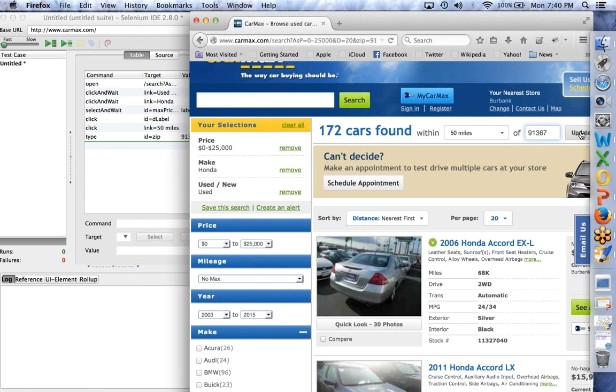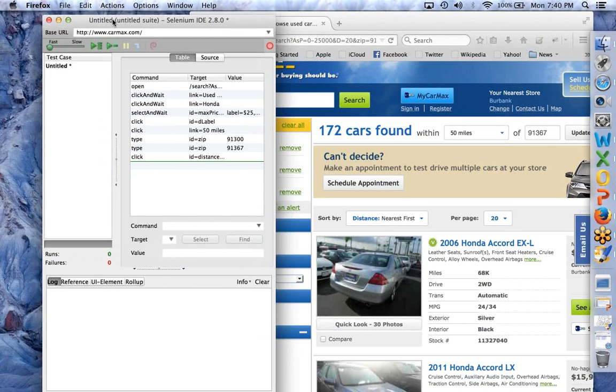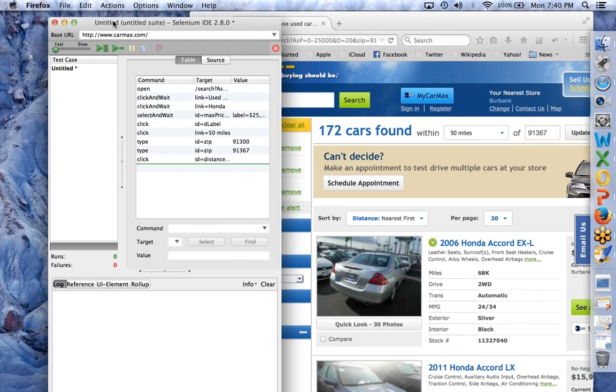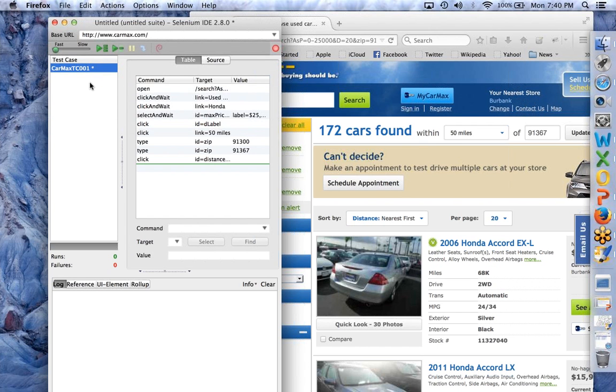Okay. Now click on update. And we will get all the results out here. We've got 172 cars found. Now what we have done, team, is we have just made one test case using the Selenium IDE for automation testing. Now I can simply go here and say it is no longer untitled test case. We will right click and say properties. Under properties, I'm going to change the name of this to Carmacks TC001. See, now I'm able to link this test case to that specific test case that we wrote.